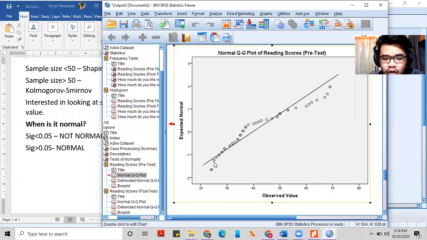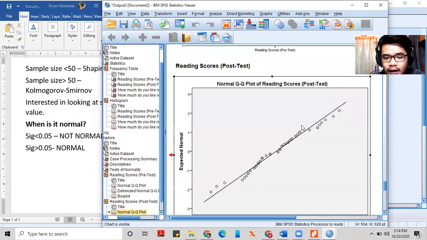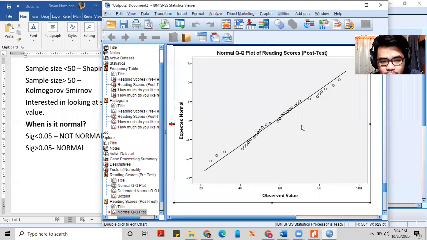Kung titingnan naman natin ang normal QQ plots ng reading score post-test, ayan, 'di ba? May pagkakaiba. Tignan niyo yung normal QQ plots niya, malalapit na doon sa line of normality. So this suggests therefore that our data is normal. Okay, our data is normal. Naintindihan nyo? Okay, nakikita nyo na yan, those are outliers, yung mga malalayo sa line of normality.